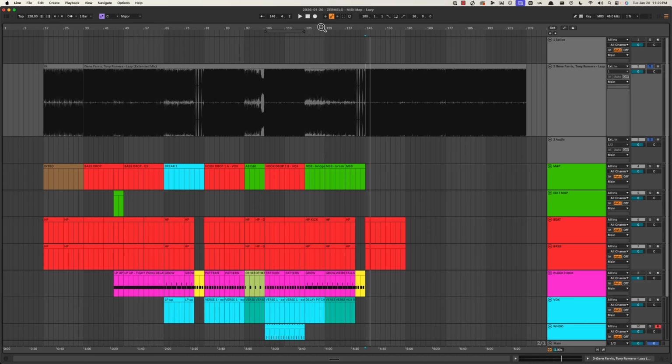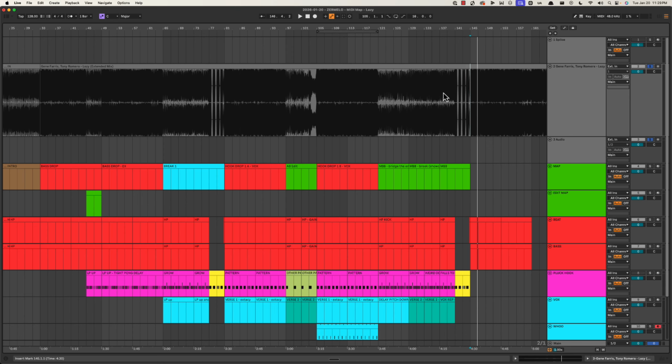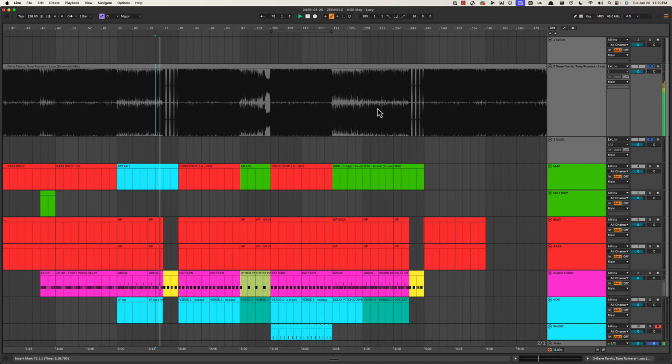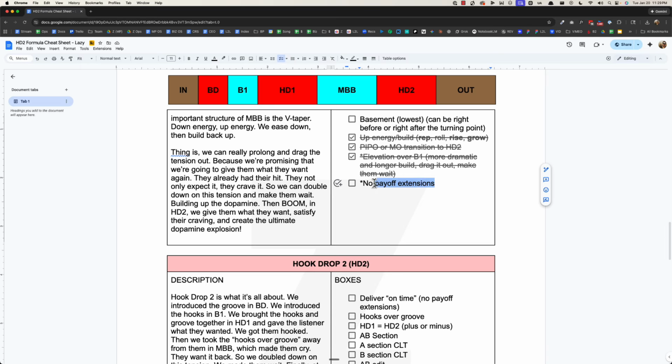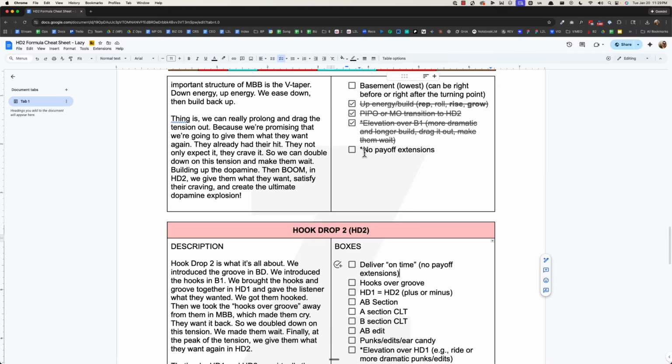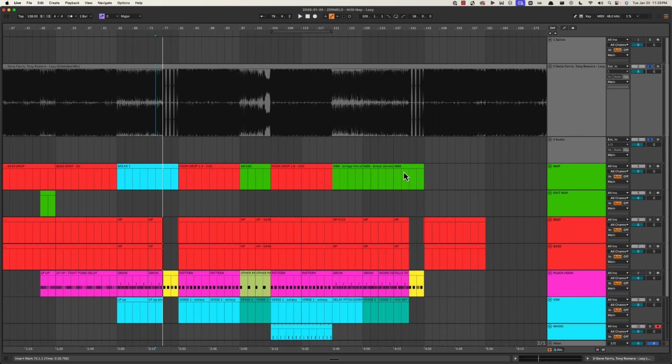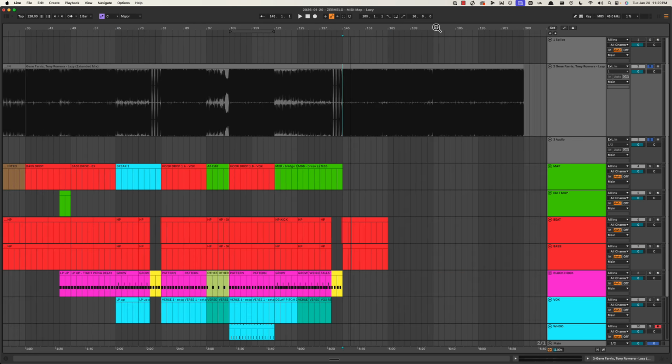You can even hear just the rep on the vocal alone is an elevation over what came before, compared to this. So that is... There we go. No payoff extension means that the drop lands on time. It just comes in right when it should, when everybody's expecting it.